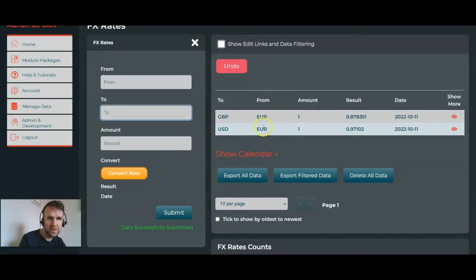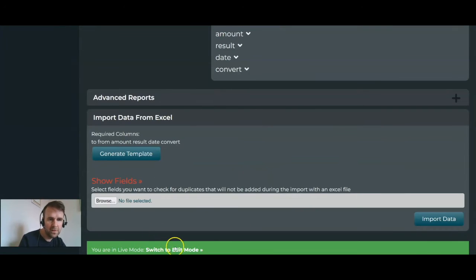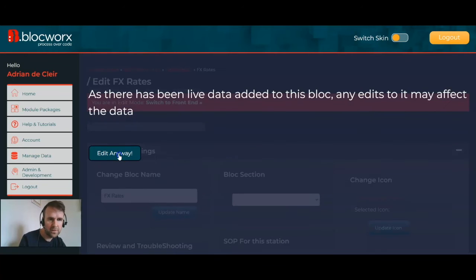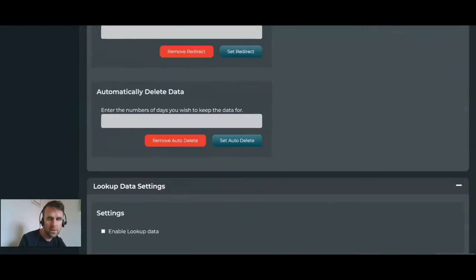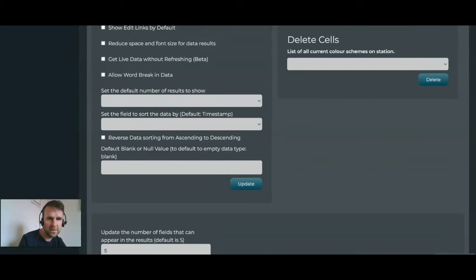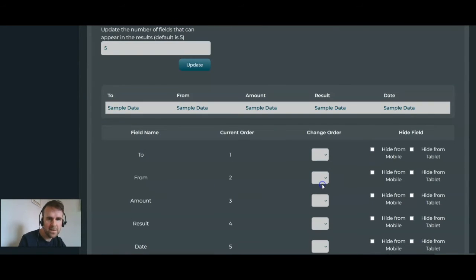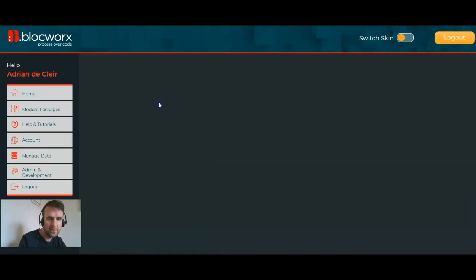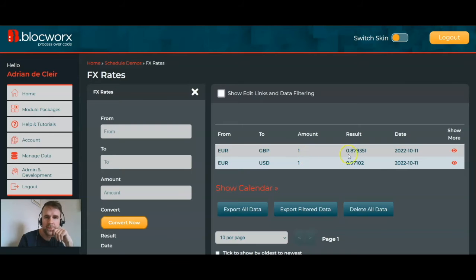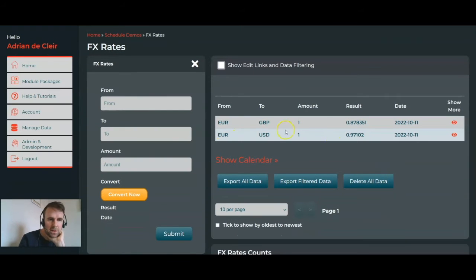I'm going to do one small thing here. I'm just going to move these around because that's also a bit confusing. So if I go down to data display settings, you can just move this to the top one. So that was our currency converter working, calling an API.